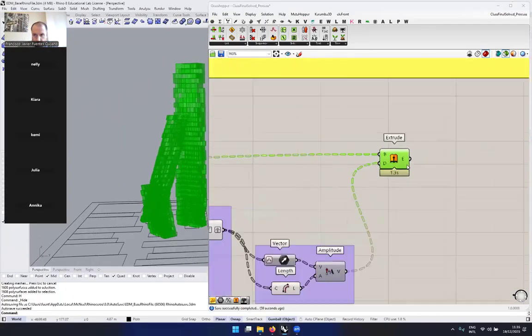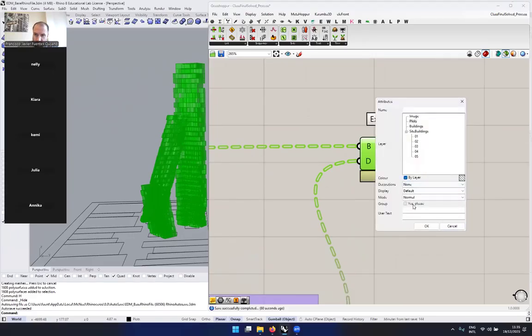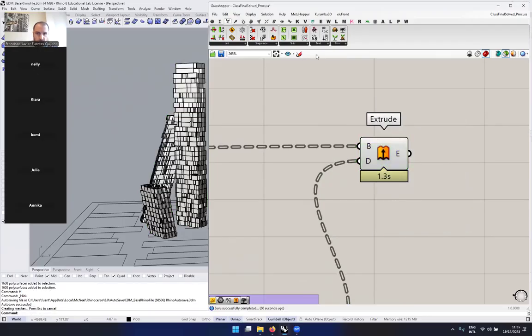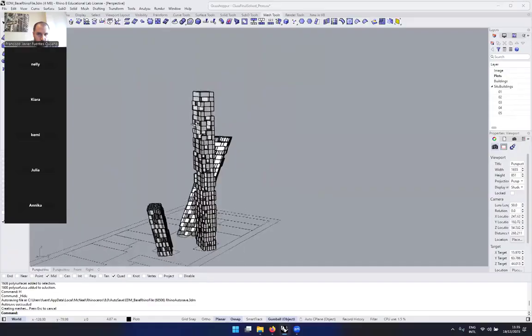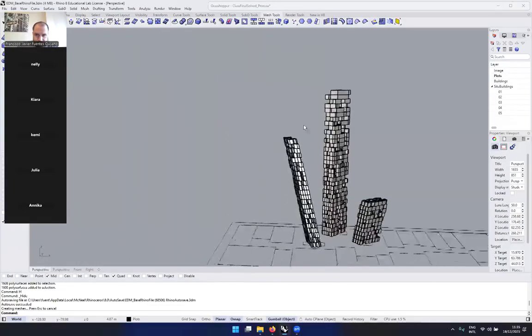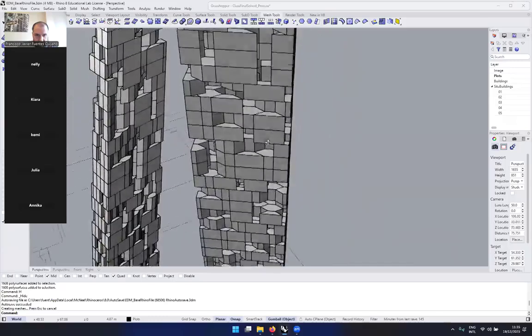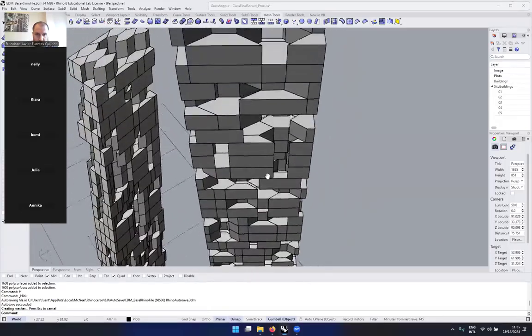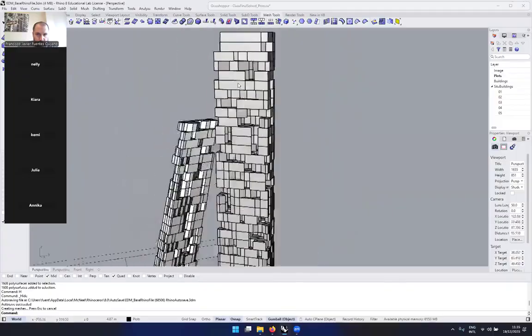Let's see how it looks. Right mouse button, bake. I'm going to group it. Yes, please. Bake it here, and then let's see. So this is starting to look nice, to be honest. We have a lot of different situations on every floor plan.